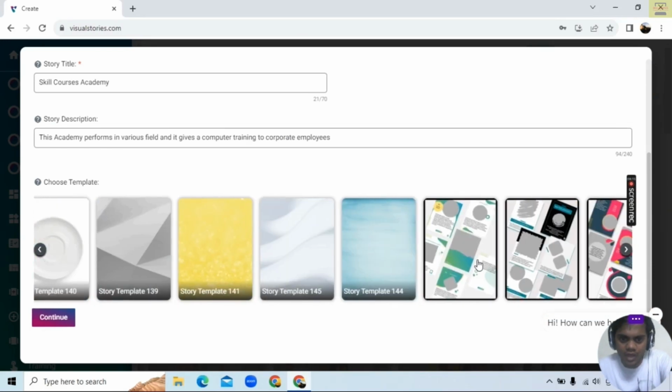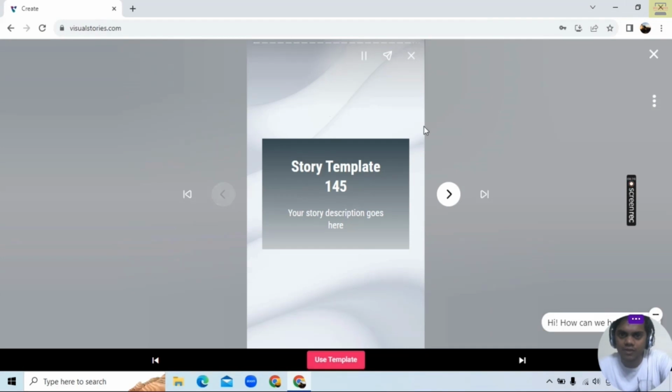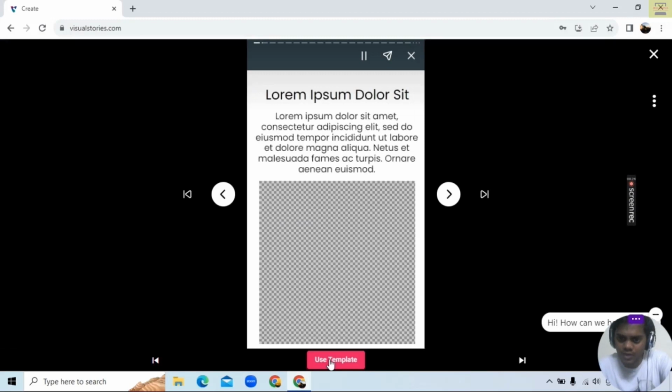Okay, I will take this kind of template. Like this. It is perfect for me, so I will take this template. I want to use the template, so I will click on use template.